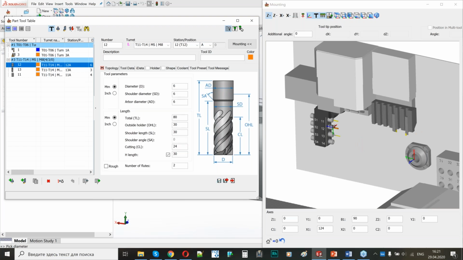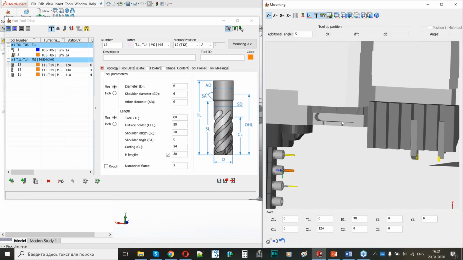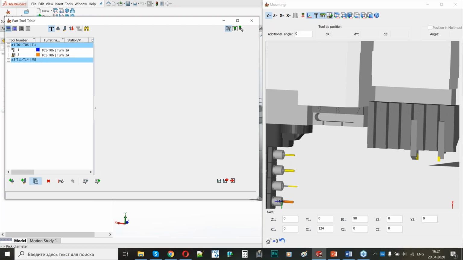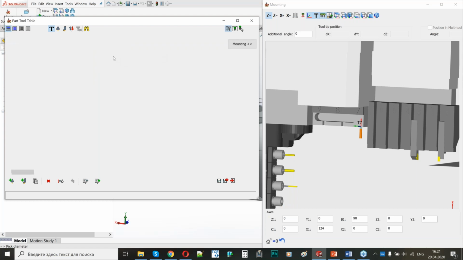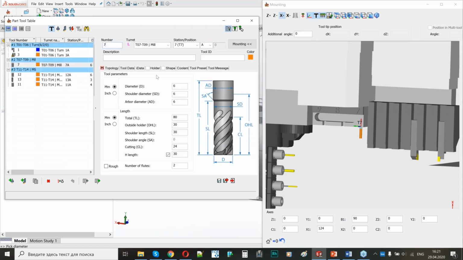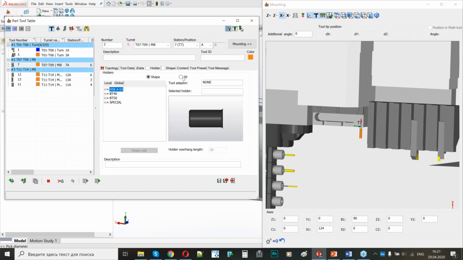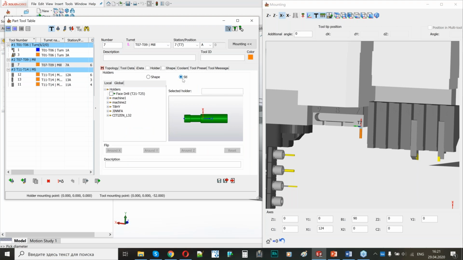Now I'm gonna add my radial tools, and here I will need special tool holders. First of all, I can make a copy of this tool and just change the tool position. I would like to have it on the 7th position. I will change the number, and now I'm gonna apply my tool holder. Here I have the STL database.